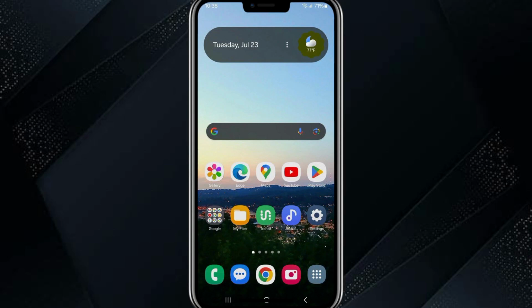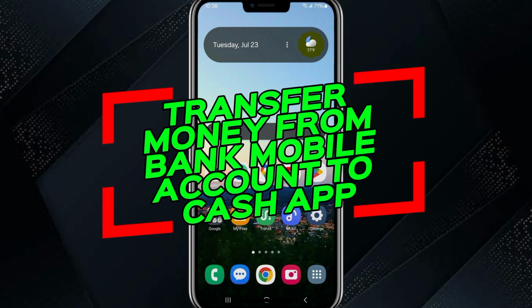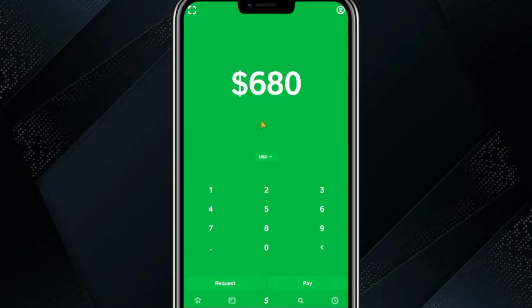Hello everyone! In this video, I'm going to show you how you can transfer money from your bank mobile account to Cash App. First, open Cash App and tap on your profile icon in the top right corner.